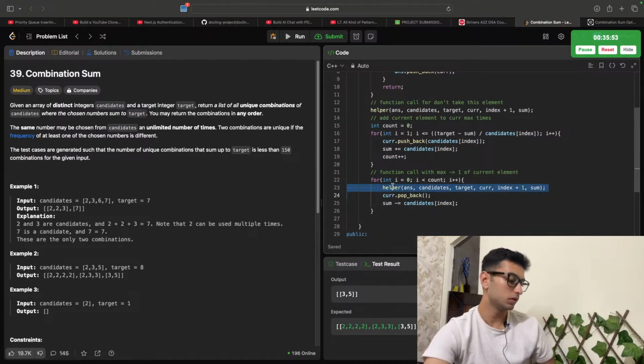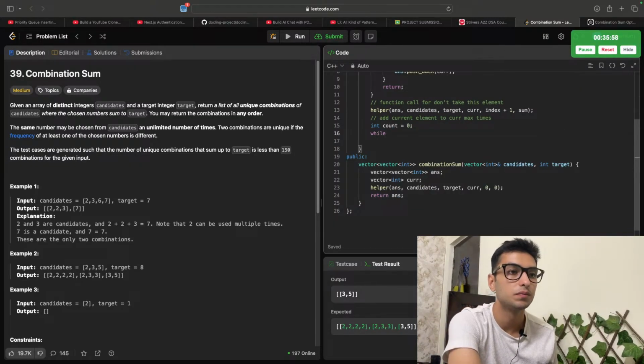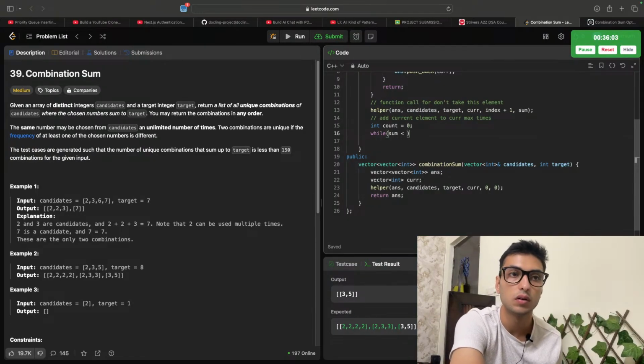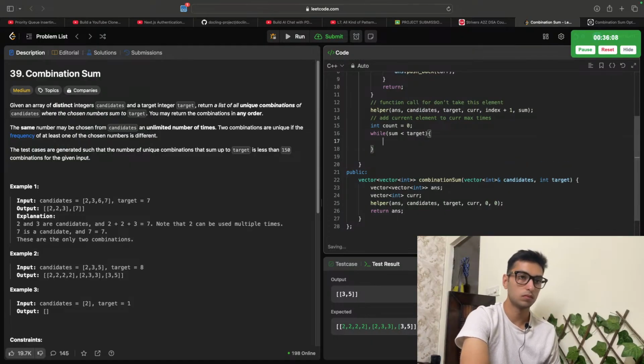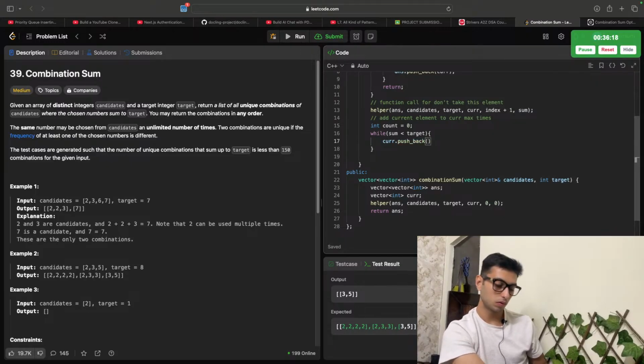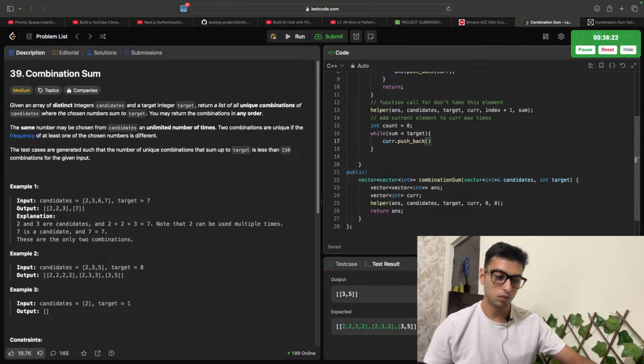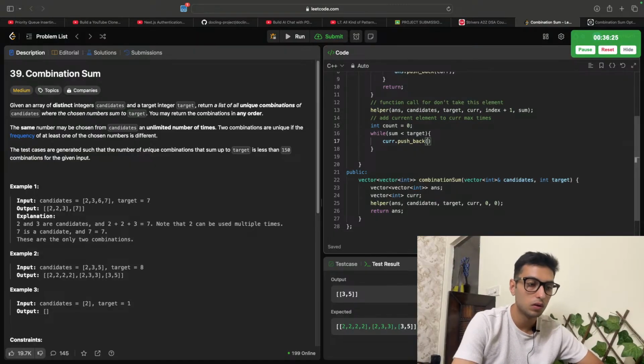I'm just gonna copy this. While sum is less than target, we've got 0. Current dot push back. What do you push into current? Well, candidates index.